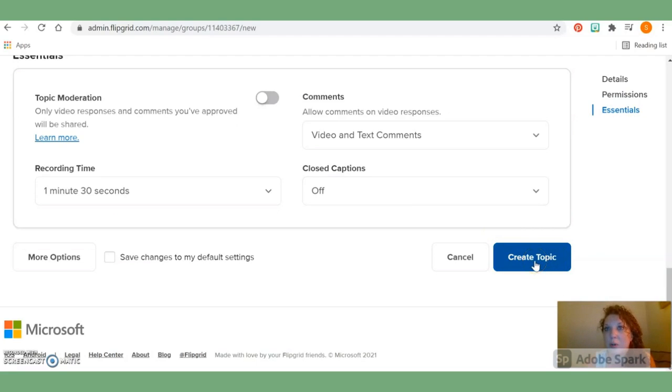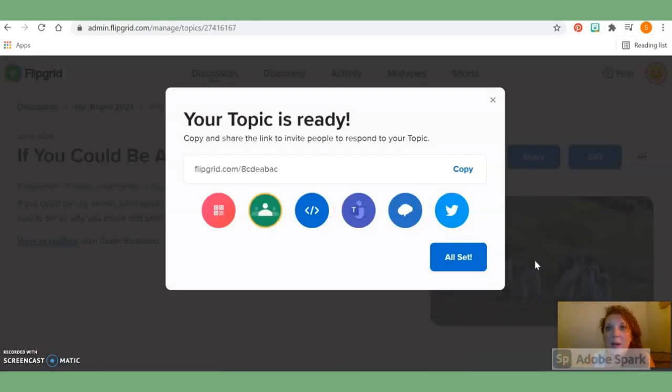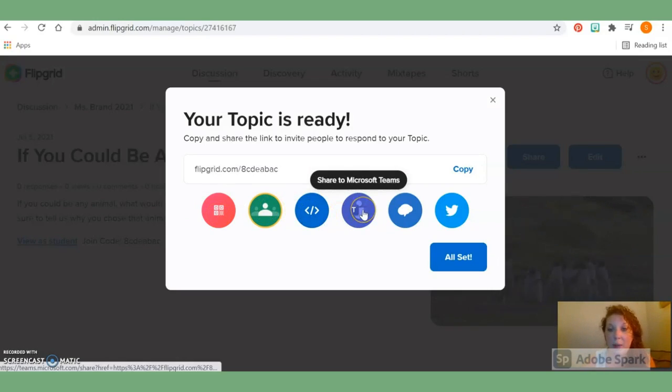So we're going to click Create Topic in the bottom right hand corner, and this message will pop up. It says your topic is ready. So you'll see a bunch of different ways to share your topic with your class. You can create a QR code. You can share it to Google Classroom. You can embed it onto your class website, share it on Microsoft Teams. So just choose whichever one works for you.